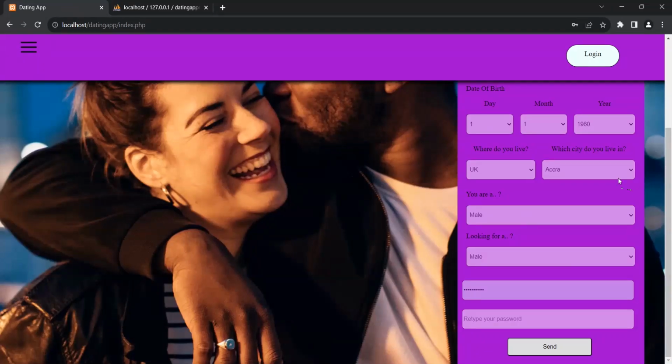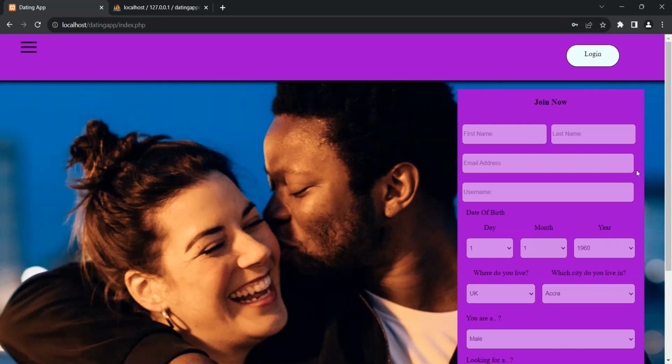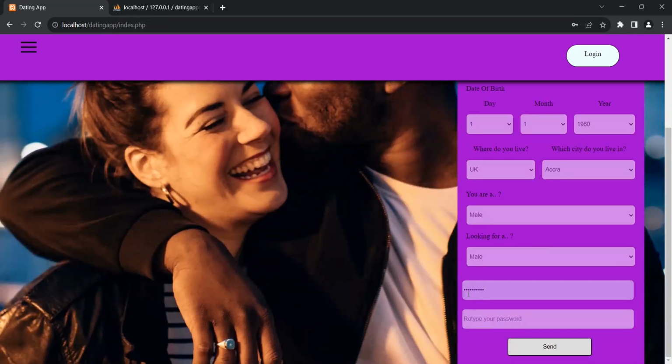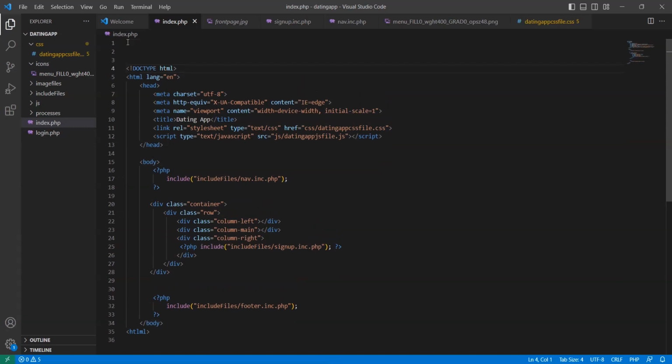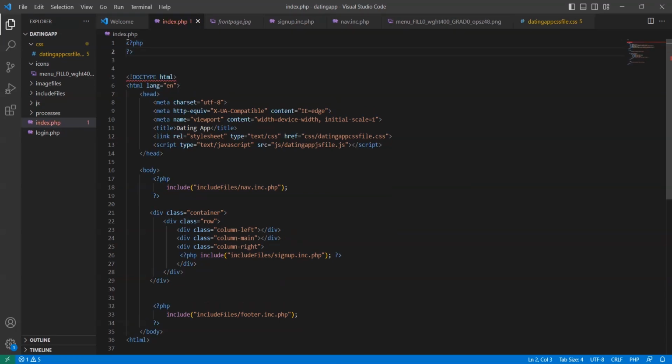So now that we have our table set for the sign up, the next thing you have to do is go into Visual Studio Code and create that PHP file. Then right on top of it, I want you to open up PHP, and close that.